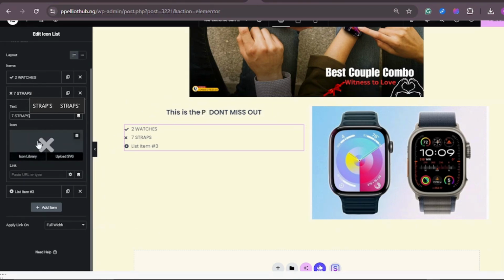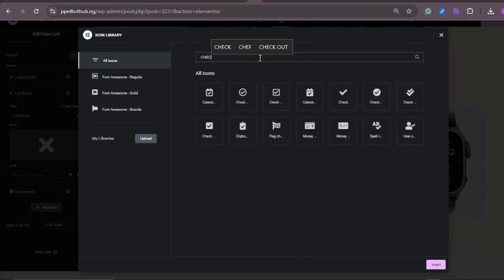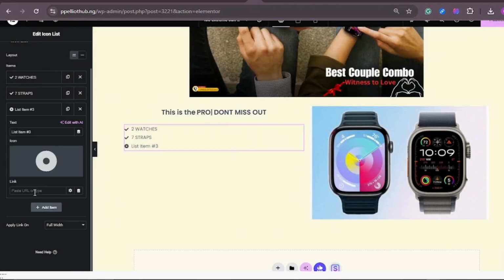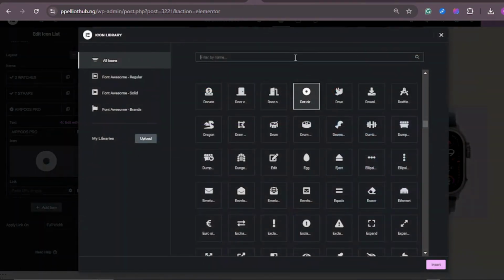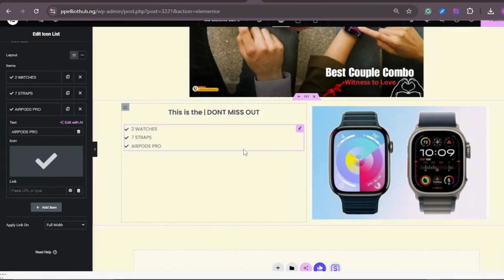Then you can see that the icon type has changed. So I want to maintain this check. Instead of this one, I'll come to icon library. It's going to bring me to the library where we'll have a lot of icons. I'll search for check, and you can see check. Then I'll click on it and insert. It's now the same. Then this third one, maybe I want to say something like free delivery or AirPods Pro. Yeah, good. I'll do the same thing. I'll go to icon list, search for whichever one I want to use, check. I'll just insert it. And it's the same now.